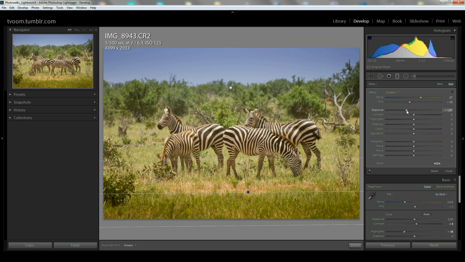If we want to darken it a bit more. And we also have a contrast slider, so increase the contrast, make the highlights a bit brighter, shadows a bit darker. If we want to increase the clarity, that's probably too much. Increase or decrease the saturation of that certain area. And we also have sharpness, noise, moire, and defringe.